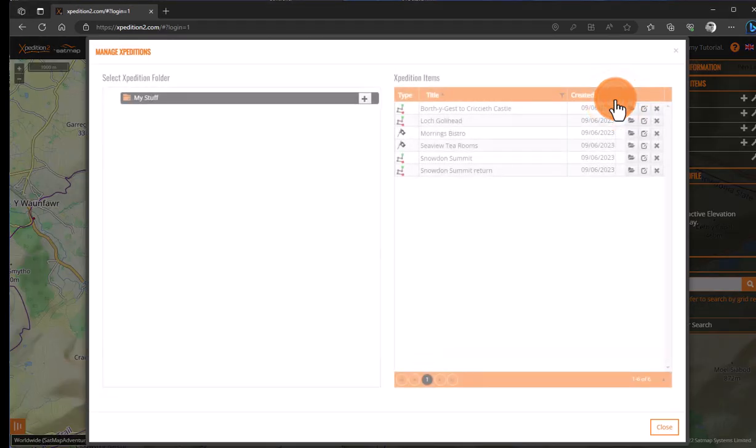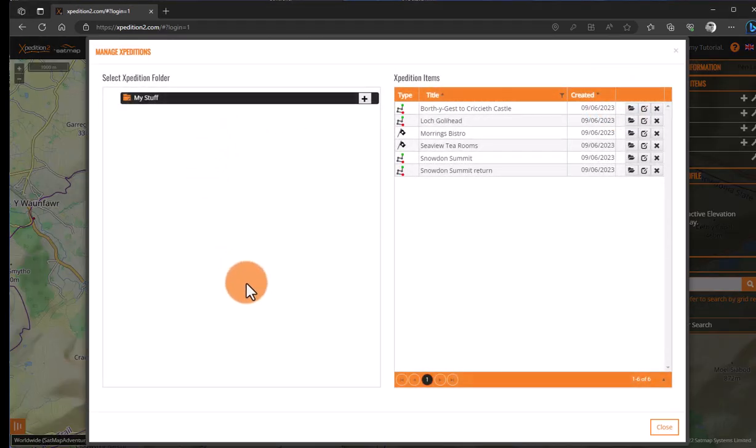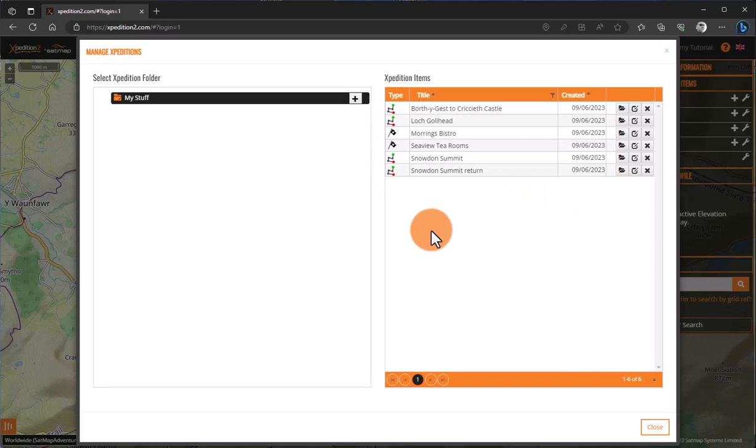So we'll click on the Manage Expeditions button, and here we can see in my account, I've got one folder called My Stuff. That's the default folder that you get with your Expedition 2 account. And I've got some content here, some routes that I've created and a couple of points of interest. So I want to group this content into something a bit more sensible, because I've got a couple of routes here that are to do with Snowdon, and the rest that are to do with Porthmadog, and then this one which is in Scotland. So obviously three separate groups really, but they're all bundled together, and I don't much like that.